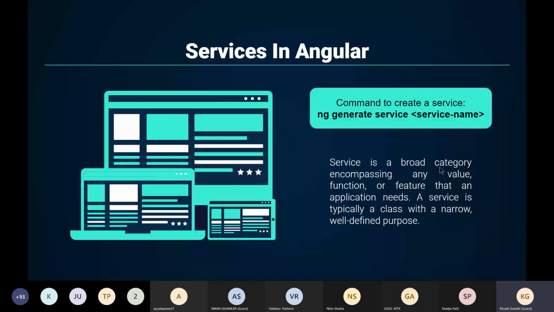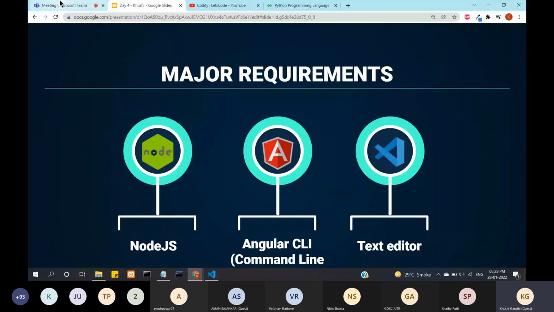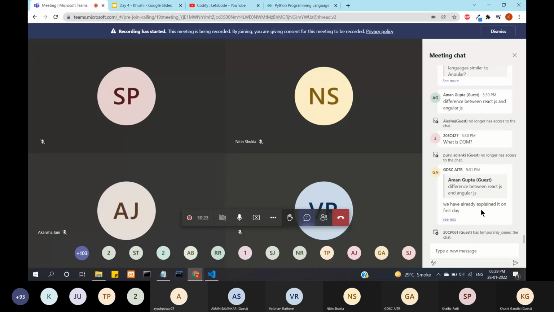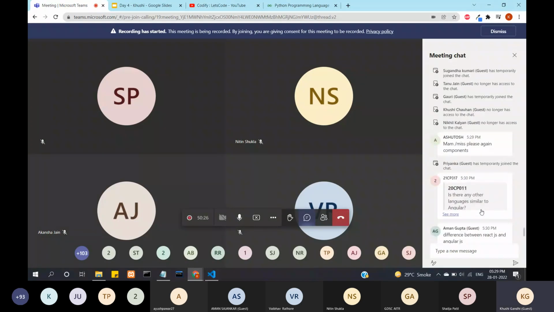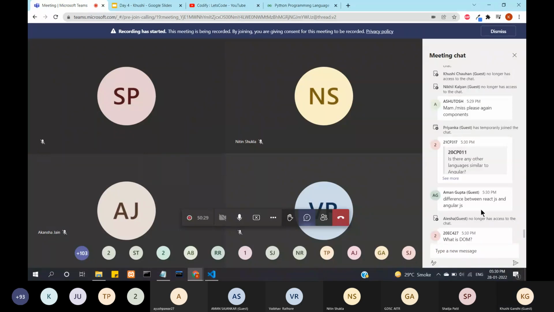Now, before we begin with the practical, I would like to see the chat for now. Okay, so some of the questions have been answered. Is there any other question you want to learn? Components again. All right, just a minute.